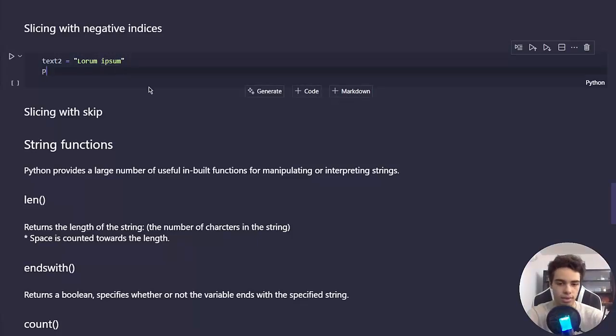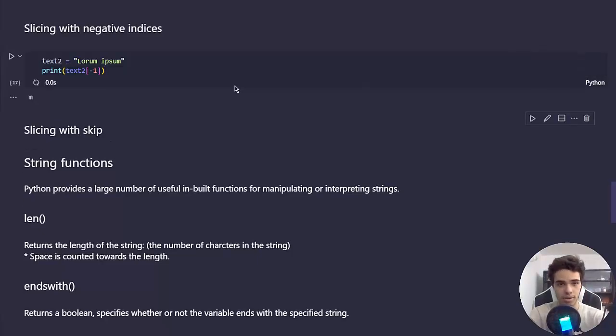So let's just see what that looks like. We want to use text2 at position -1, and we're going to see what that looks like. So text2 is this variable that we assigned here. Let's run this and see what happens. We should expect to see an M as the output. And that's exactly what we got. We got an M. That's really cool.